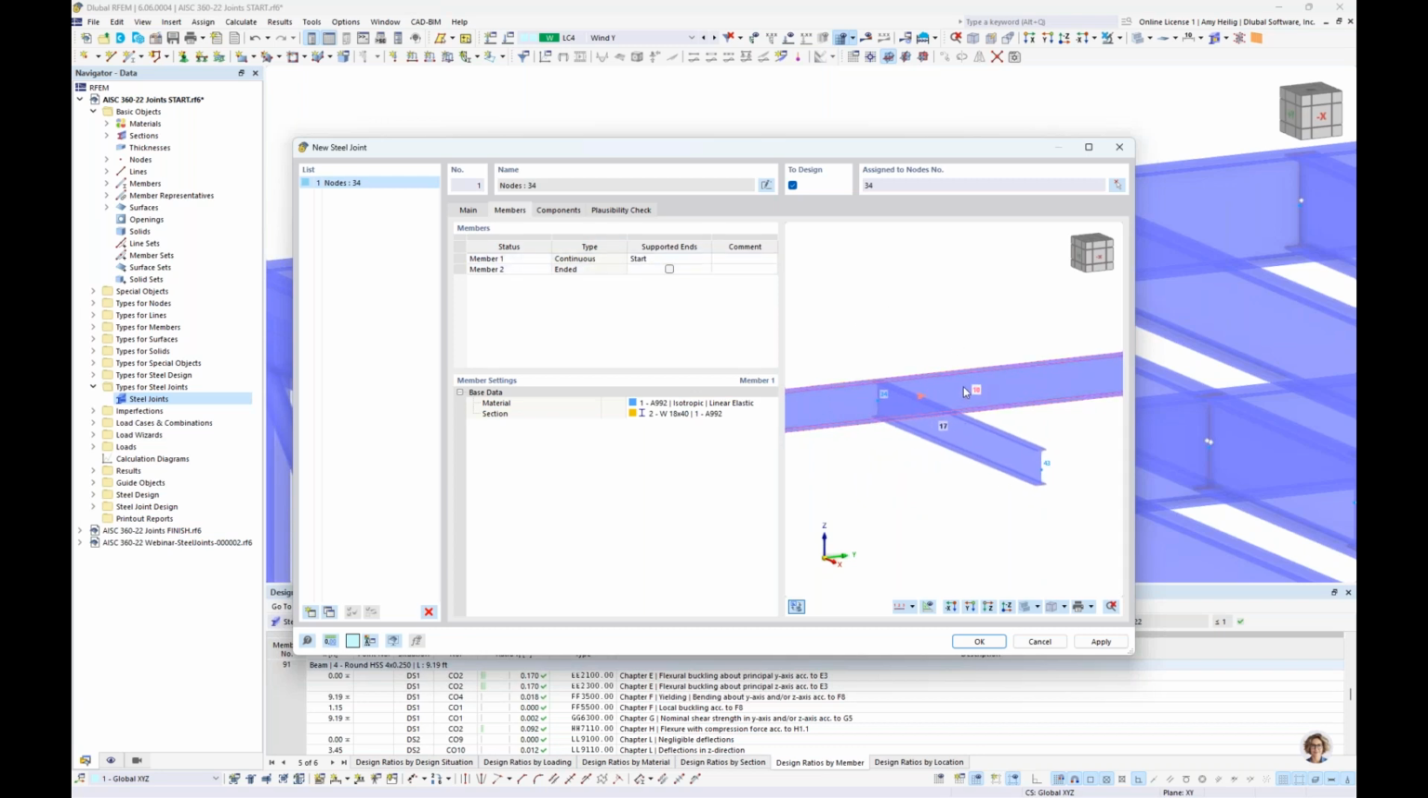So member number 1 in the rear is set to continuous because it is continuous through this connection point. Alternatively, we have our second member here that is set to ended because it does end at this connection point. Because we are generating the FEA model automatically underneath the hood, we do need to support at least one of these members at the member start or member end at a minimum. The program will go ahead and suggest that it will support our member number 1 at the start.